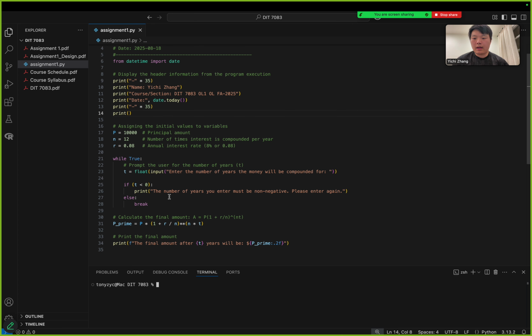Here I do a little trick. We know that t cannot be negative, because there's no meaning if you input a negative time. So I have a special while loop here: if we detect that the user inputted a negative value, then we ask the user to input it again.